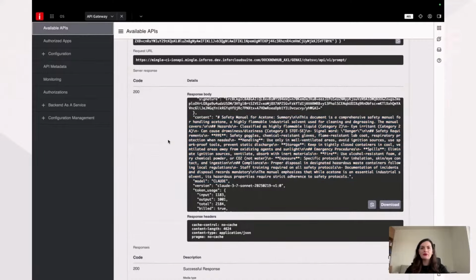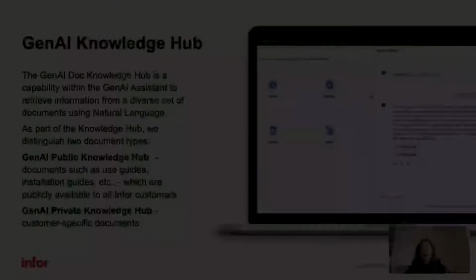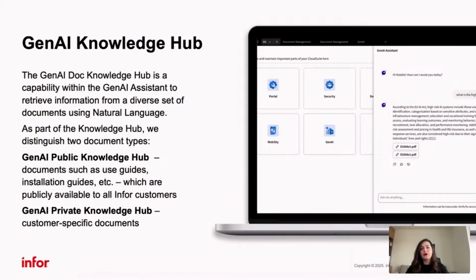So with that, let's move along to the next big feature of the Infor GenAI platform. So let's talk about the capability of the GenAI assistant, which is called the GenAI Knowledge Hub. It is allowing us to query the documents, either exposed as part of your Infor document management, and here we are talking about the GenAI Private Knowledge Hub, or the documents which are publicly available to our customers. For instance, the ones available on docs.infor.com, meaning the user guides, installation guides, and admin guides. And this specific capability, when we can query the Infor public documentation, is called the GenAI Public Knowledge Hub.